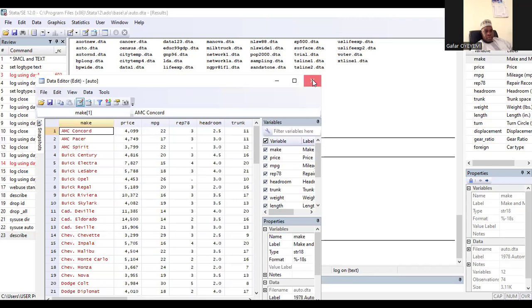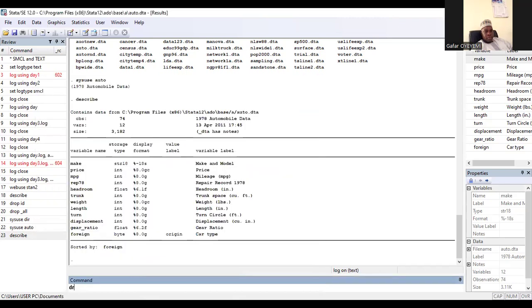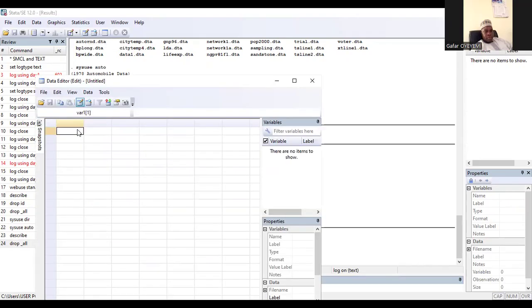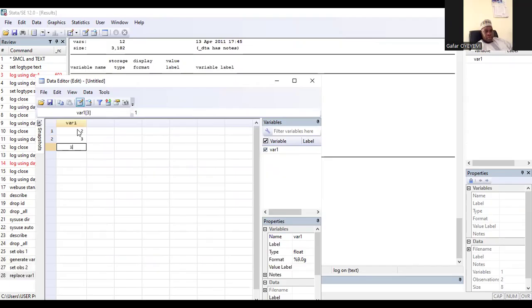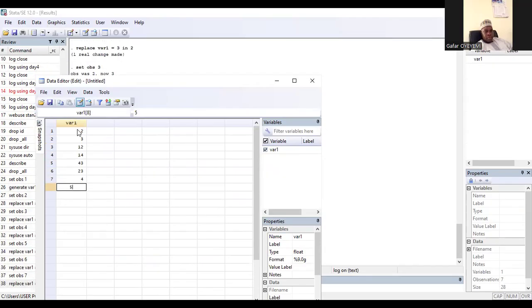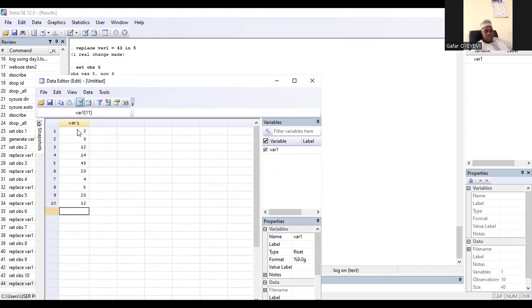I'm going to illustrate that. Let me drop the variables that we have already from that illustration. So I'll first open the data editor, then I'll keep on entering the observations. Maybe we're having 15 observations altogether for this variable, and we are dealing with two variables.